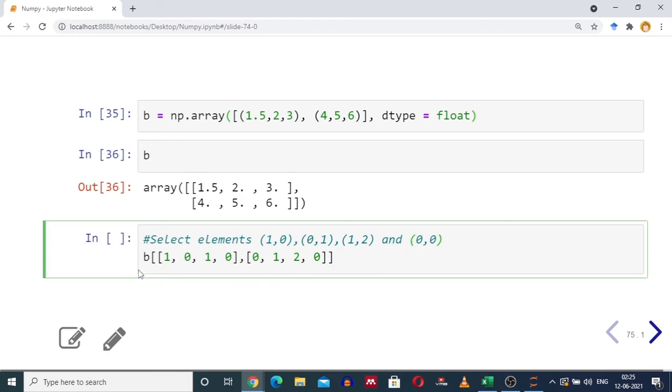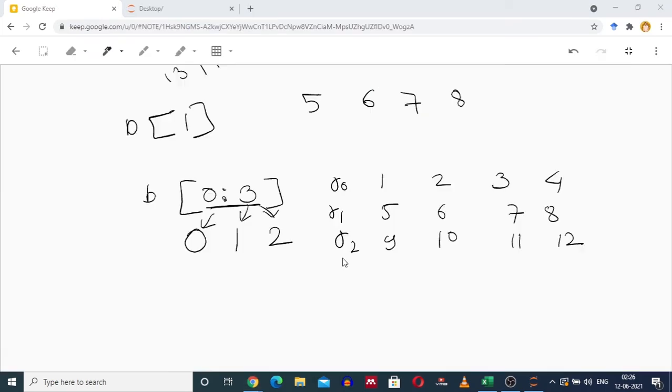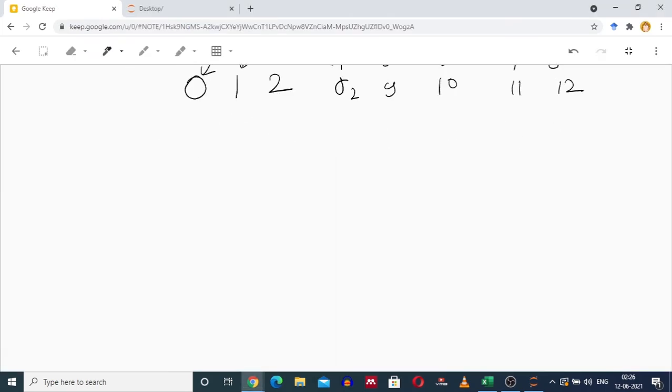This can be done as B in square bracket. Inside the square bracket, again you give another square bracket giving the row index and the column index simultaneously. So here 1 0 represents 1st row and 0th column. 0 1 represents 0th row and first column. 1 2 represents first row and second column element, and 0 0 represents 0th row and 0th column element.